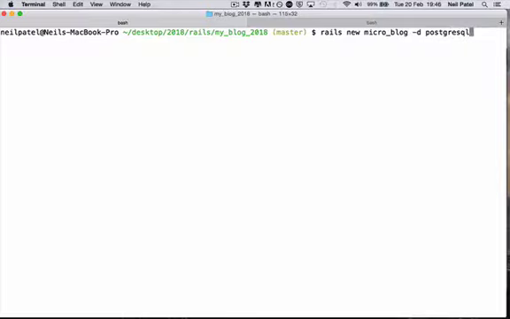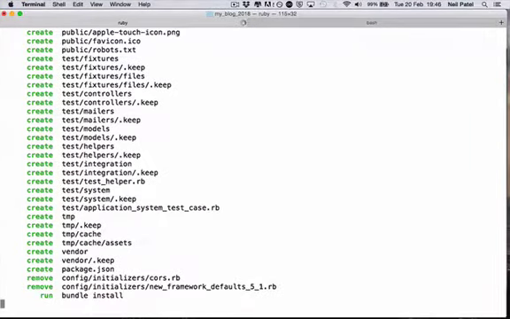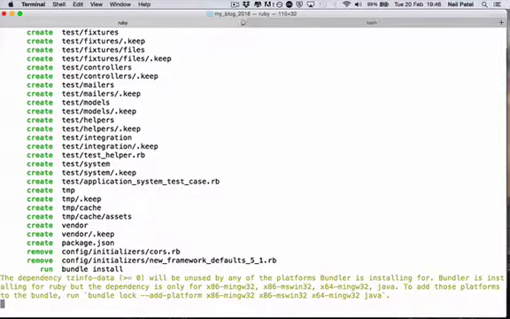So this will use the Postgres database because you want to create a production ready application, not just one that works on my local computer. So we want this app to be so that anyone can try it around the world. So if you press enter, this will install all the files needed to create a Ruby on Rails application.